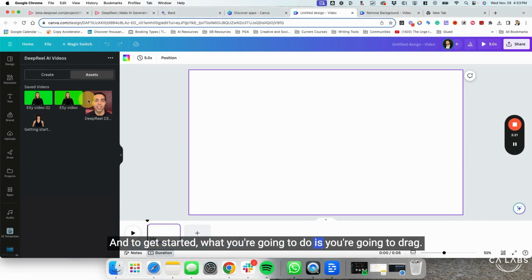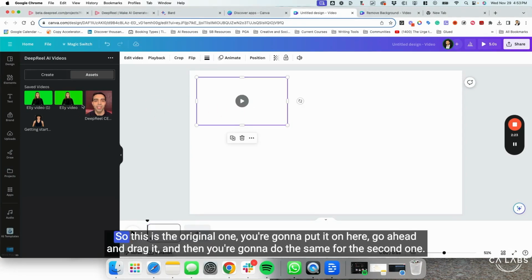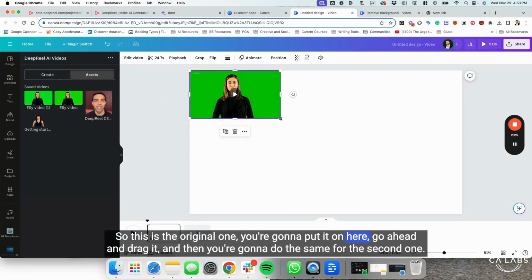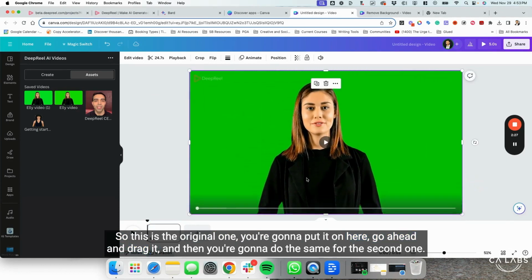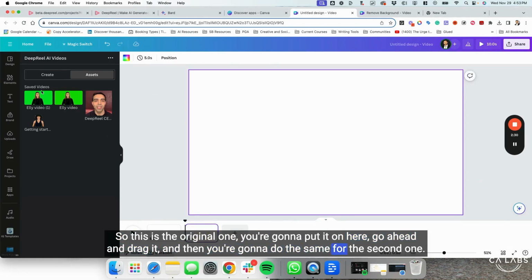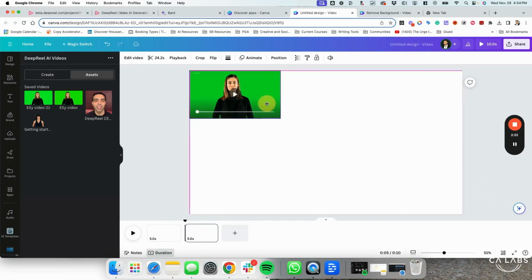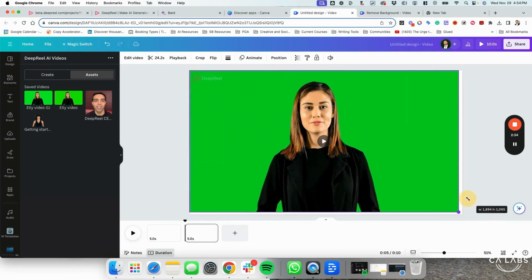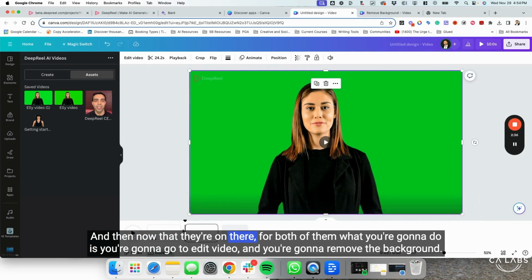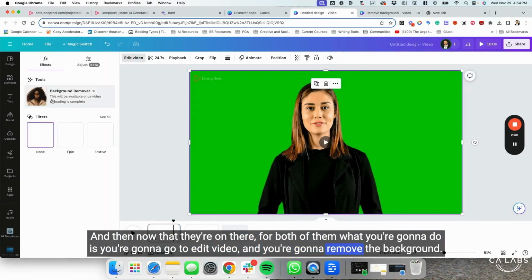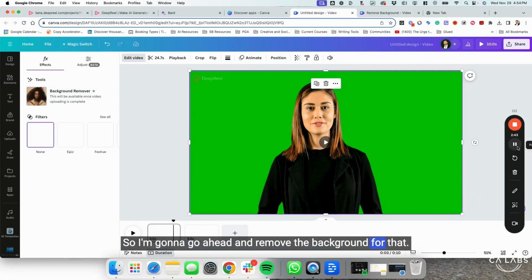To get started, what you're going to do is drag each of these. So this is the original one. You're going to put it on here. Go ahead and drag it. And then you're going to do the same for the second one. Now that they're on there, for both of them, you're going to go to edit video, and you're going to remove the background. So I'm going to remove the background for that.